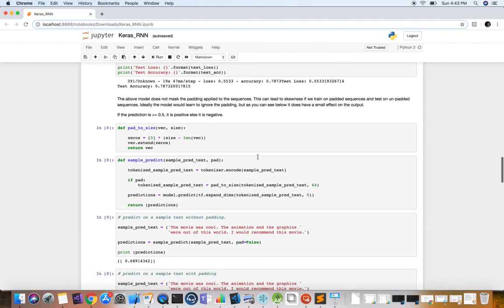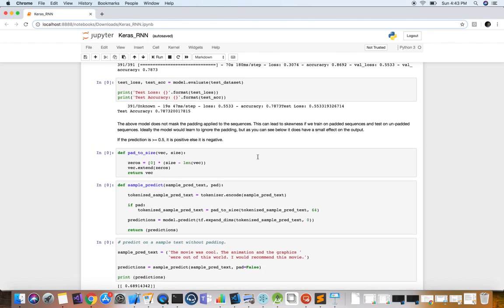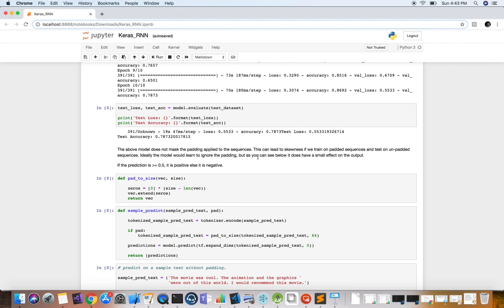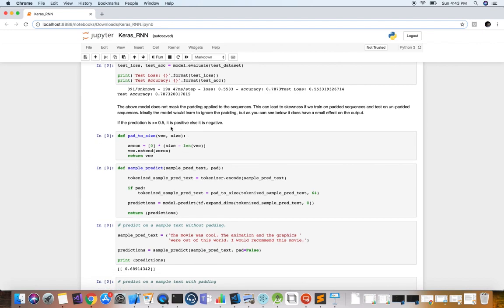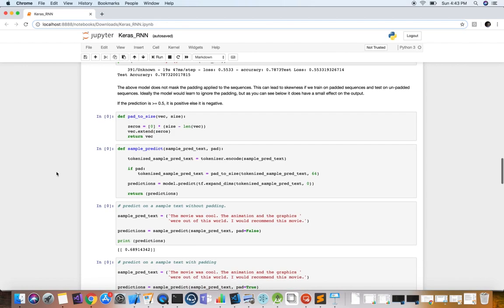Now, this model does not mask the padding applied to the sequences. Of course, this can lead to a skewed model if we train on padded sequences and then test on unpadded sequences. So the padding that we added, we also have to take into account, because that can also affect our prediction. Ideally, we want the model to ignore the padding. Here we just create a function that adds padding. Given a size, we pad along that size. That's how much we pad.